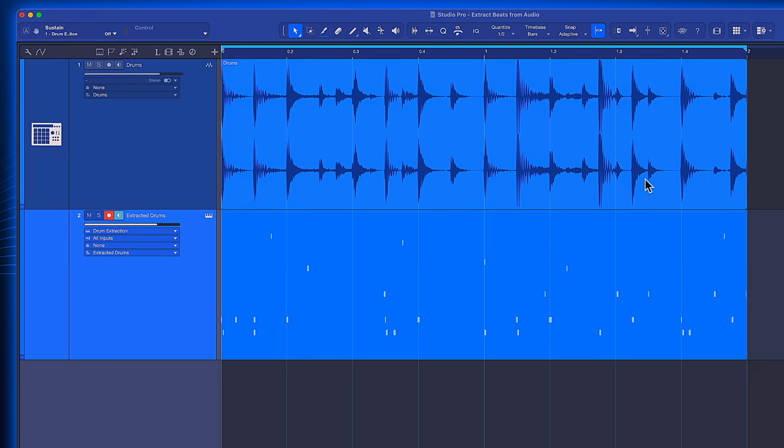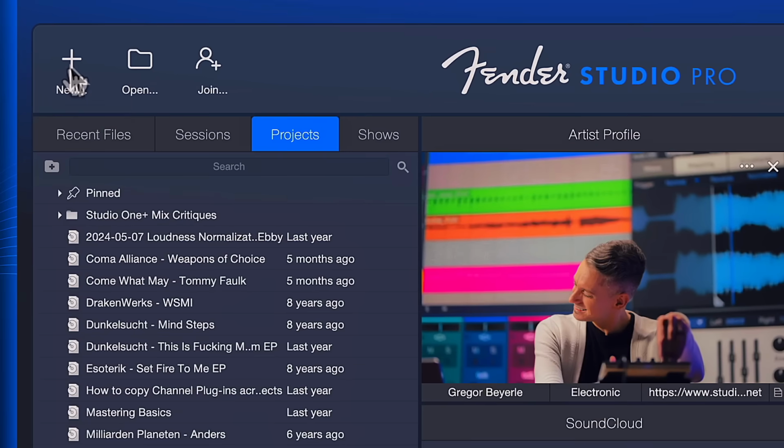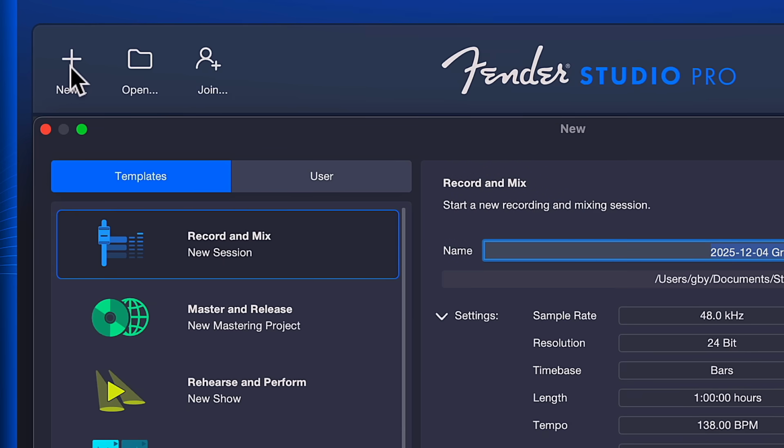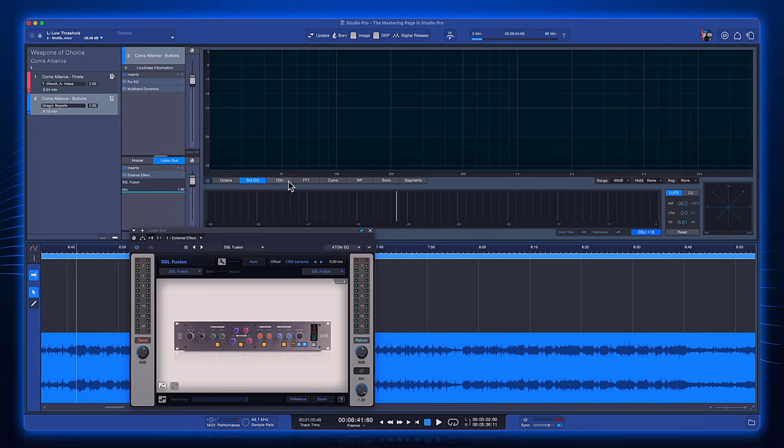So that is the core philosophy that I wanted to show you in this overview. Let's go back to the start page for a moment and check out what other templates we can use. So back on the start page, we once again click on New, and let's assume that we are using Studio Pro not as a musician, but as an audio engineer. Then I could click on Master and Release, and this would take me straight to the mastering page.